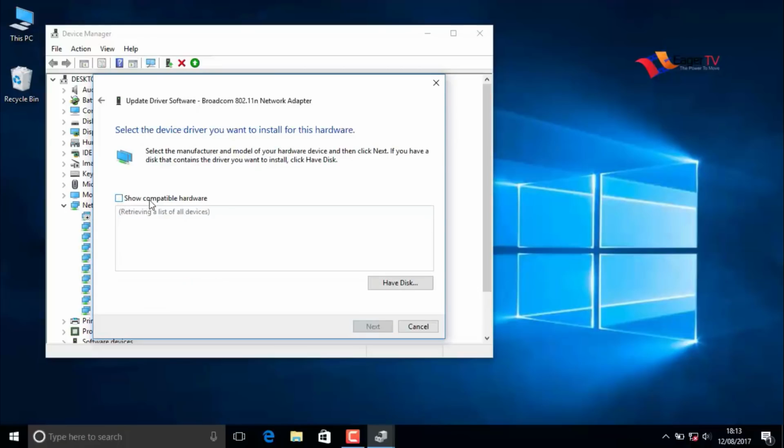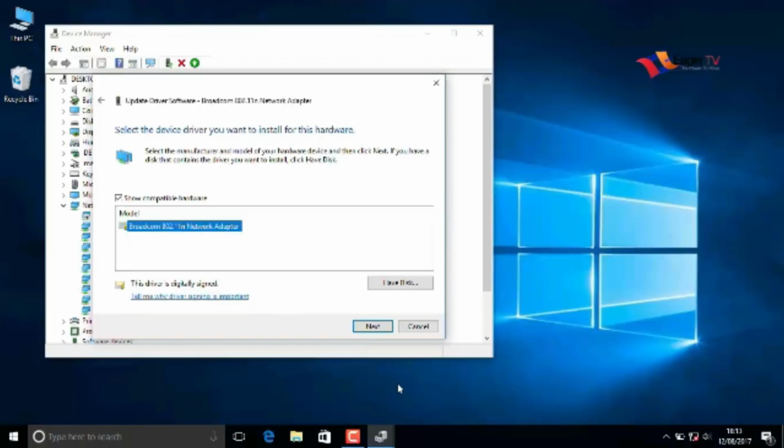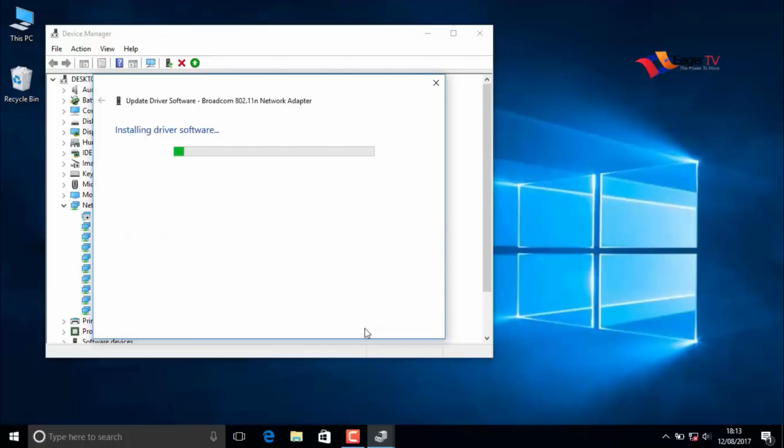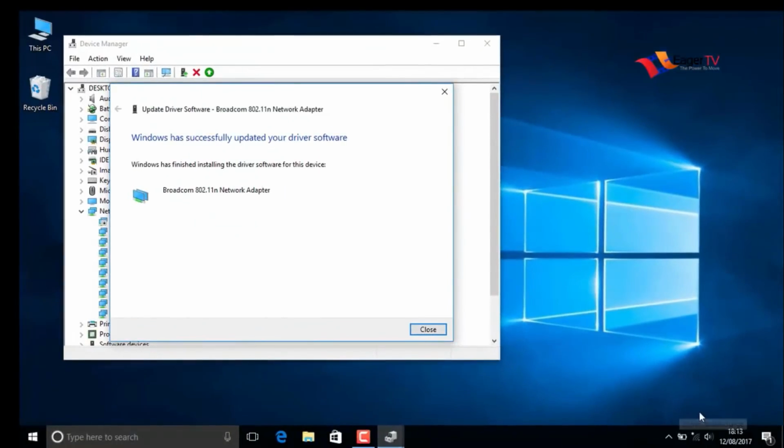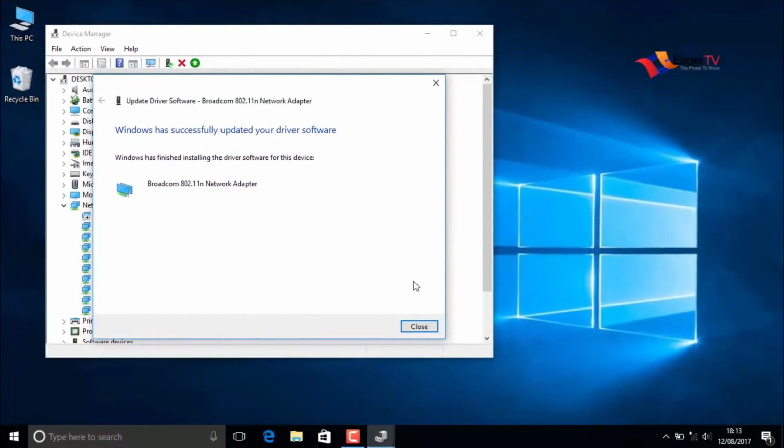After that, you need to check on show compatible hardware, and I am going to choose the driver. If there are 2 or more drivers, choose any one. Now click on next. In a couple of seconds the driver will be installed. And look here friends, as I said, the red icon is changed. You can use the LAN signal or wireless signal to access the internet wirelessly.